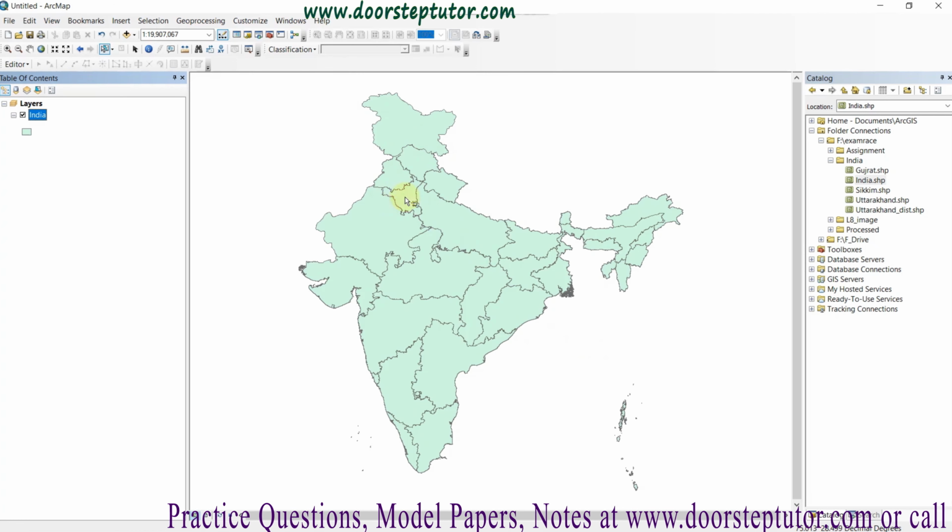So I will right click on India and make this layer the only selectable layer. After doing that, I will select each and every district. No district will be selected, only the Uttarakhand state will be selected, because I already made this layer not selectable. And the same applies to Gujarat. If I am selecting here, the Indian state Gujarat is selected, but not a single district will be selected here.